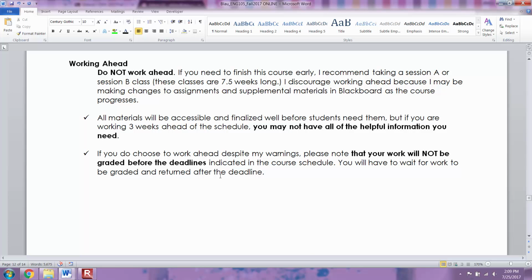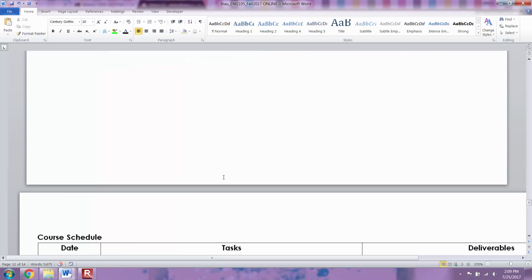If you do the work ahead, even though I'm telling you not to, I'm not going to grade your work early. I'm going to grade your work when all of my other papers from all of my other classes come in, so you'll have to wait for your work to be graded and returned anyway with everyone else. So I just really discourage working ahead.